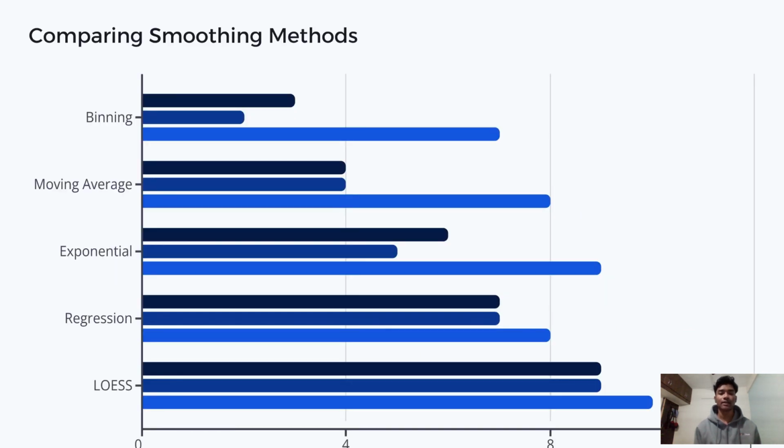Choosing the right technique. There is no single best smoothing technique. It depends on what you want to achieve, how large or noisy your dataset is, and whether you need simple trend smoothing or advanced modeling. It also depends on how much computation power you have. You may need to test different parameters like bin size or window length to get the best results.